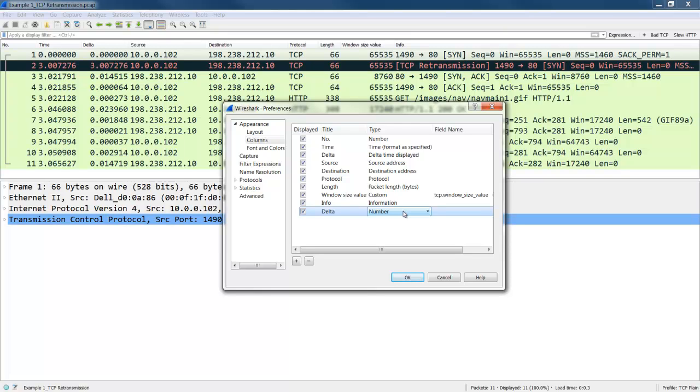This shows me the type of information that will be displayed in this column. So if I just left this alone and hit OK, I would have a new column called Delta, and it would show me the frame number. That's the information that would be displayed in that column. Now that's not useful for me. I want that to be up here under number, right? So that shows me the number of the frame. So what I'm going to do is hit this drop down, and we're going to scroll up to Delta time displayed. That's the one that we want to show.